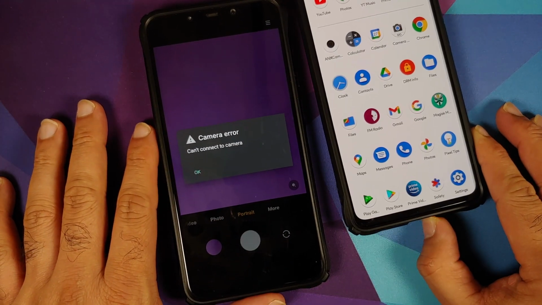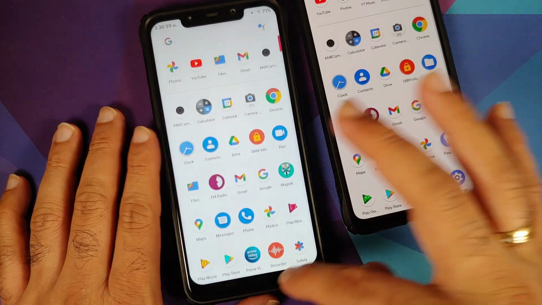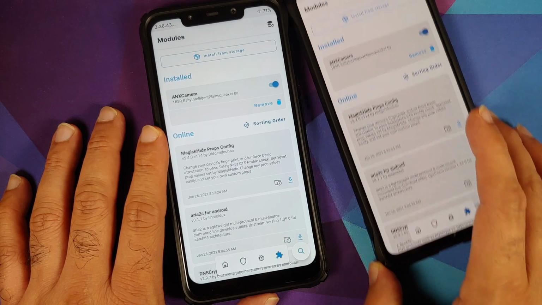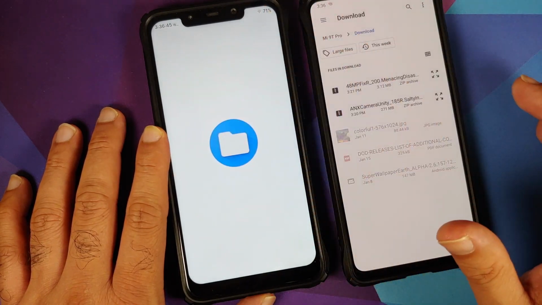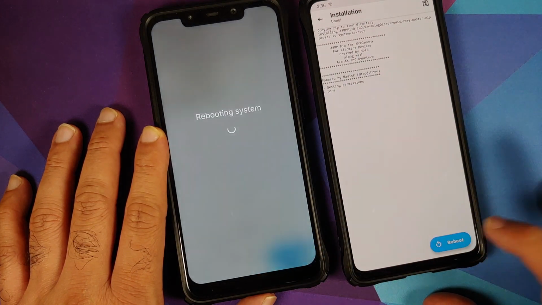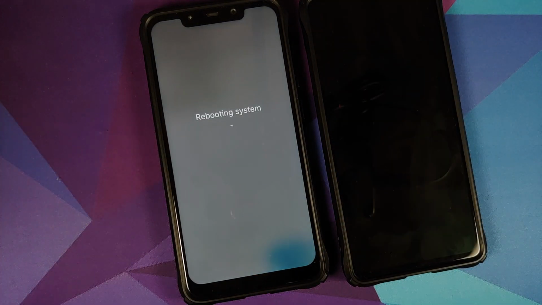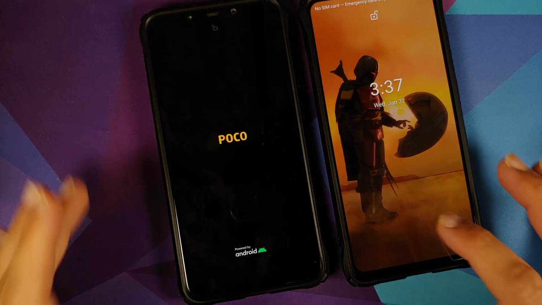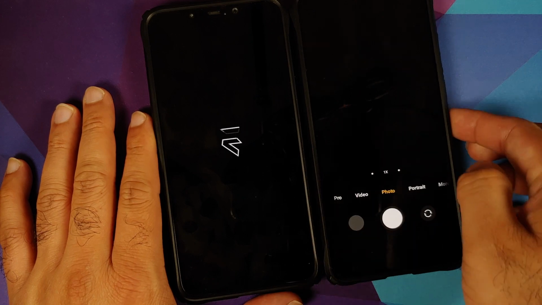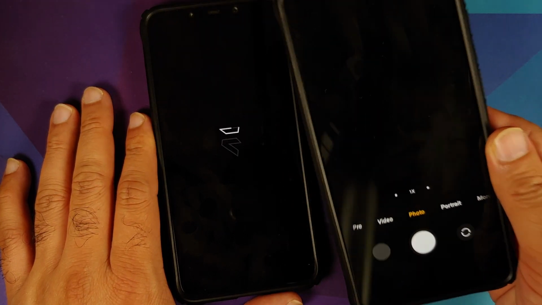So because we're getting an error in portrait mode, next thing, let us go back into Magisk Manager and try to install the 48MP fix. Now once that is done, let us reboot both the devices. So the K20 Pro has booted back into MIUI. Let us try to open ANX camera and see if it works.